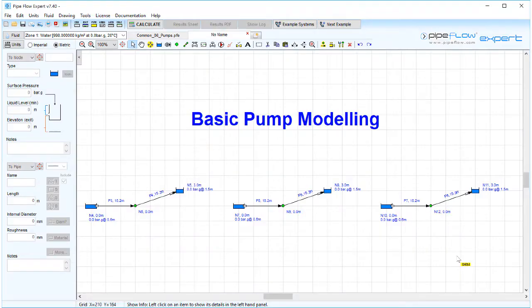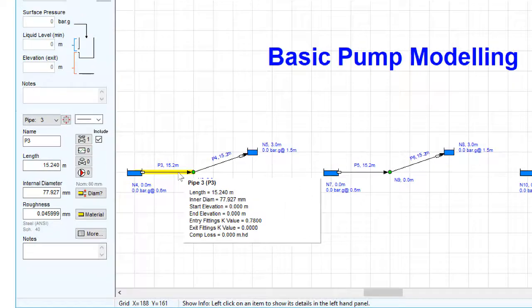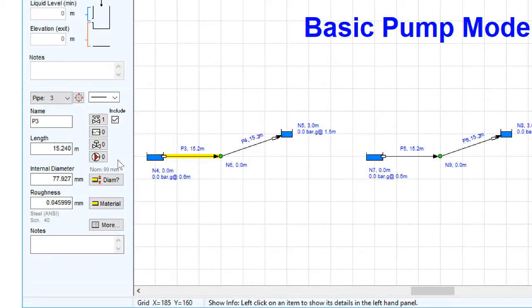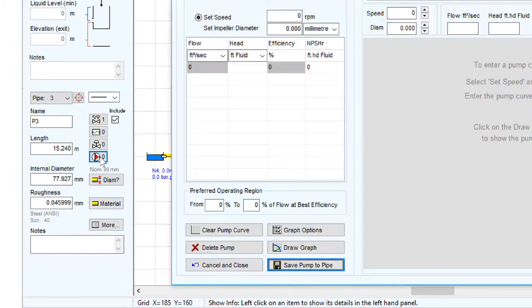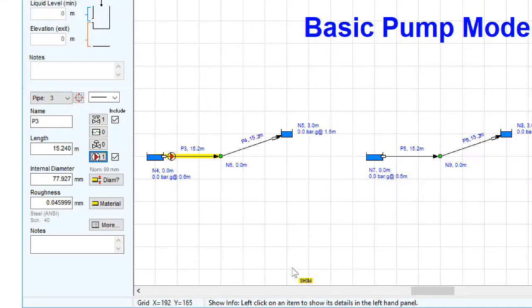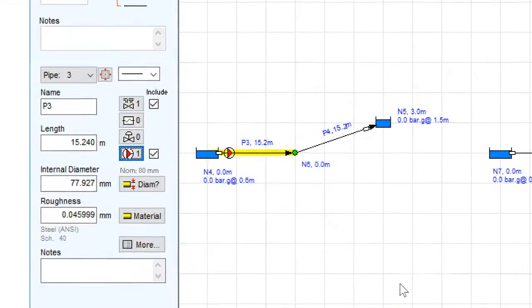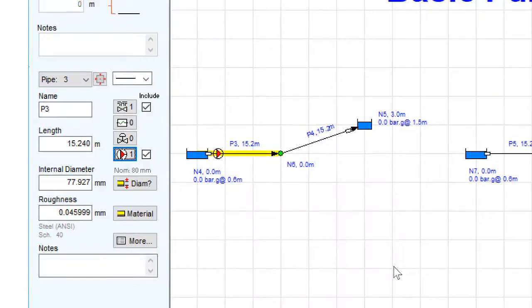Basic pump modelling. In Pipeflow Expert, a pump can be added to a model in three ways. The first is to click the pipe to highlight it, and then click the Add Edit Pump button in the pipe pane. The number of pumps currently on the selected pipe is displayed on the Add Change Pump button.